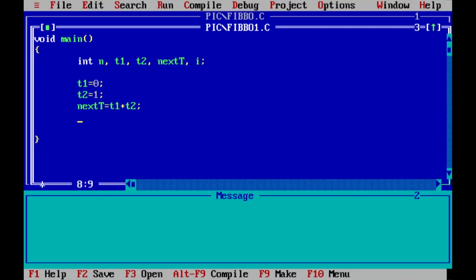Now we will ask the user, please enter the number. The user will give us the number up to which he wants us to print the Fibonacci sequence, the number of terms in the Fibonacci sequence. That is what n contains. So in scanf, we have to specify what? The format specifier of that variable and then the address of n. So that is what is accepted.